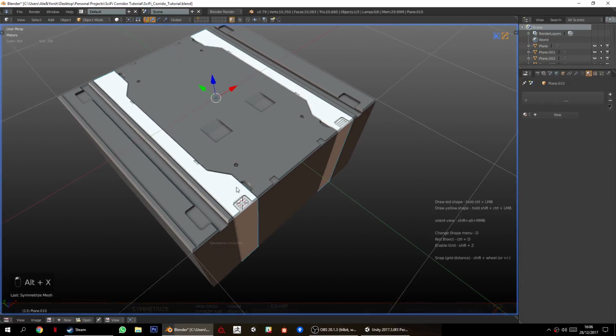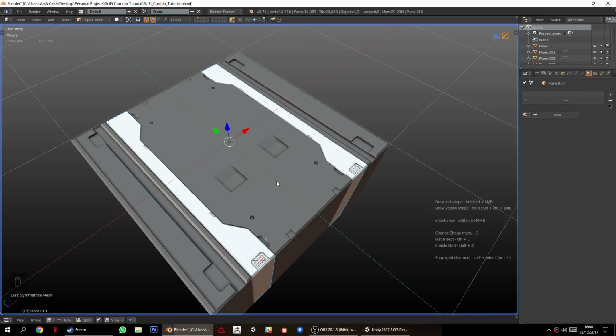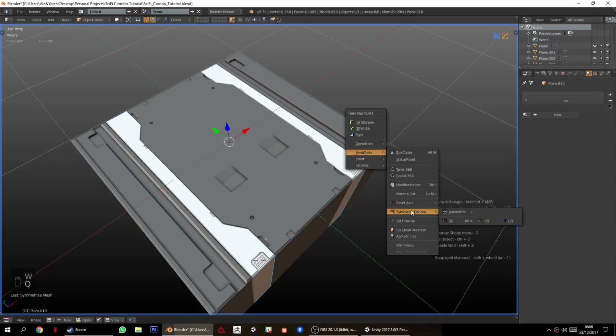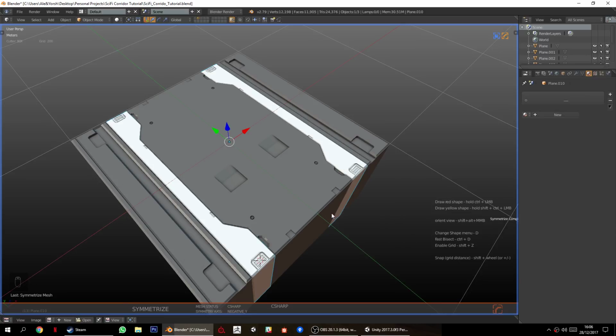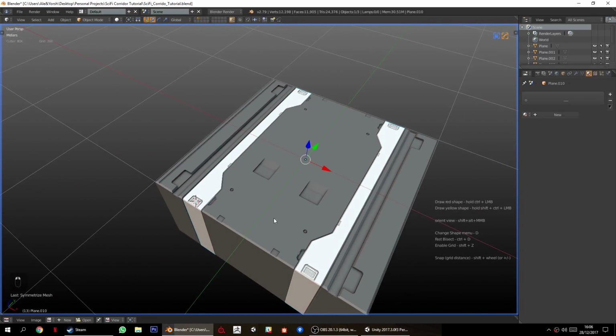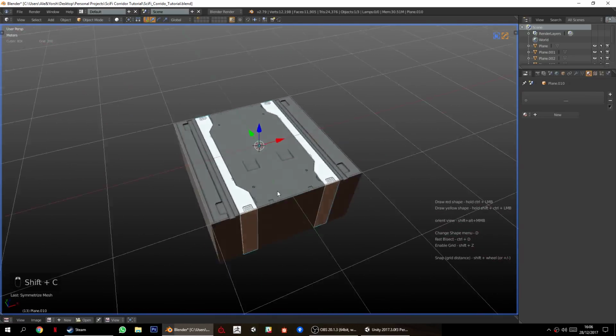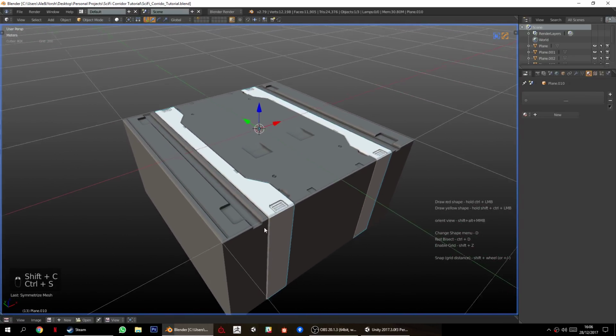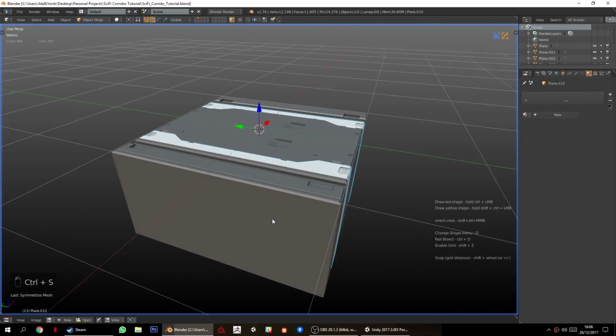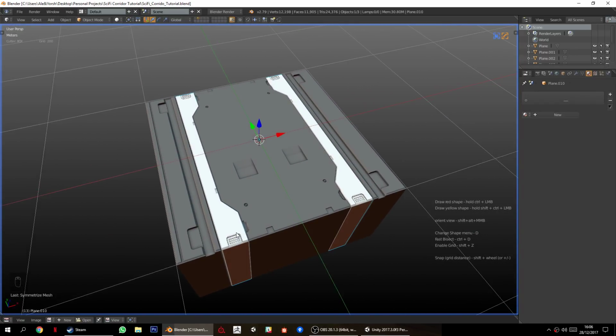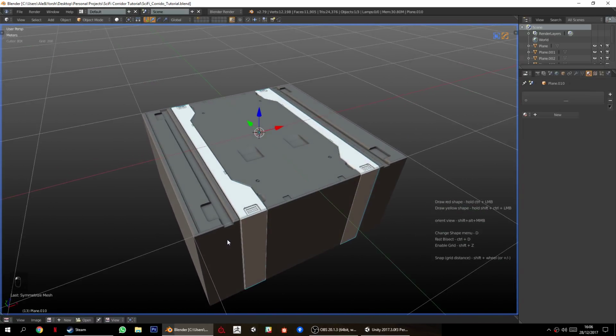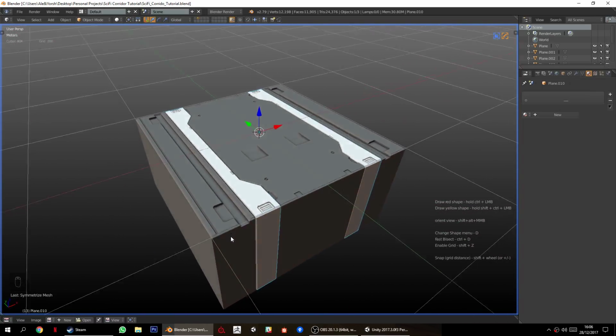Alright, so symmetrize, and I'm going to symmetrize it on the other end. So again, Q, mesh tools, symmetrize on the y-axis. Alright, so I think I'm going to call this done for now. It's certainly not the greatest SciFi floor you'll ever see, but I think it's good enough.